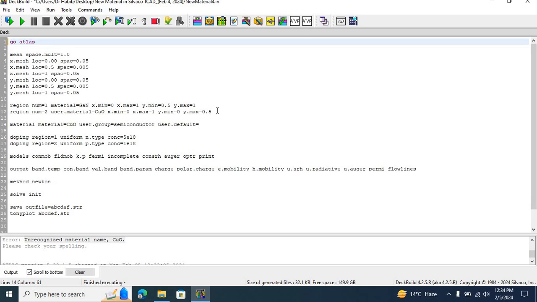By default, copper oxide is based on, for example, silicon. Most of its properties would match with silicon. So whatever properties do not match silicon, we have to introduce individually. For example, its band gap is in the range of 1.2 to 2.1 electron volts, depending on different phases of copper oxide. But for the sake of example, let us assume that the band gap of this copper oxide material is 1.5 electron volts.